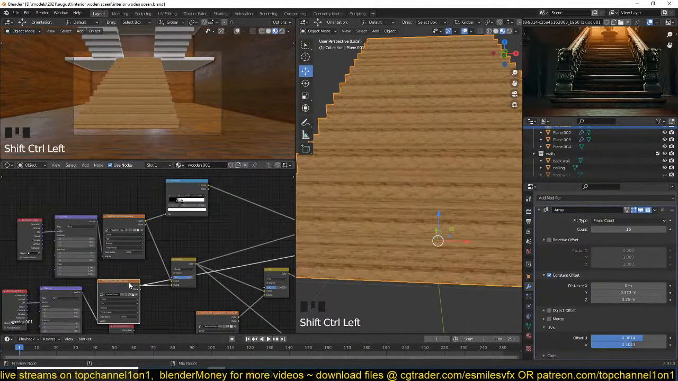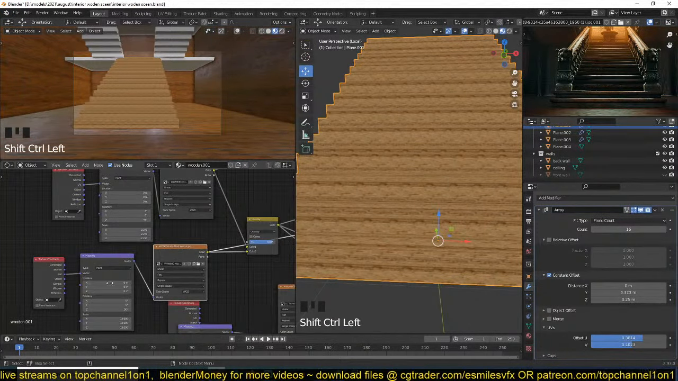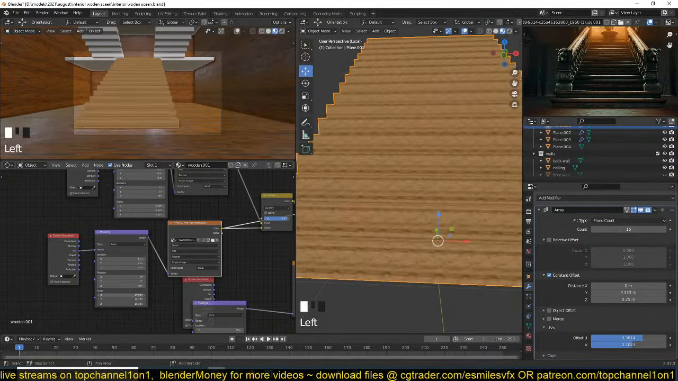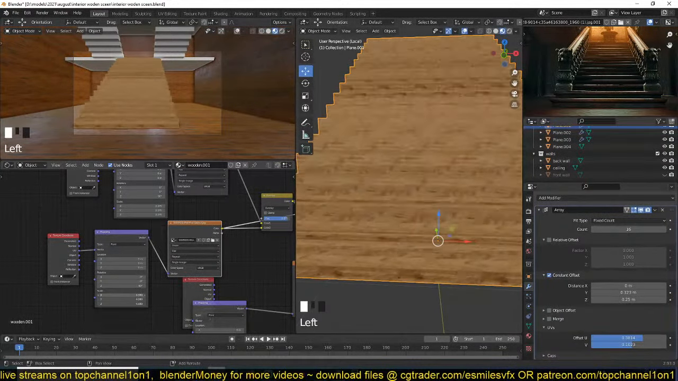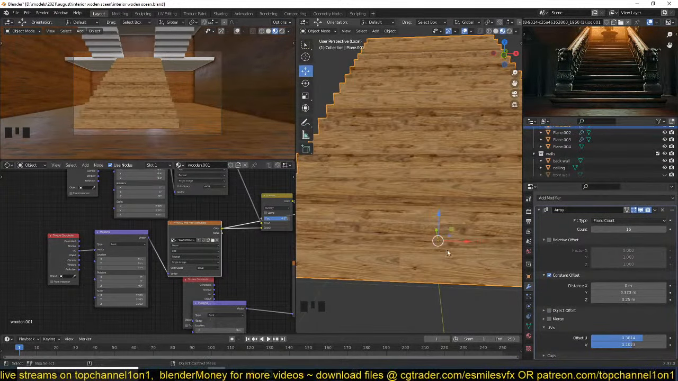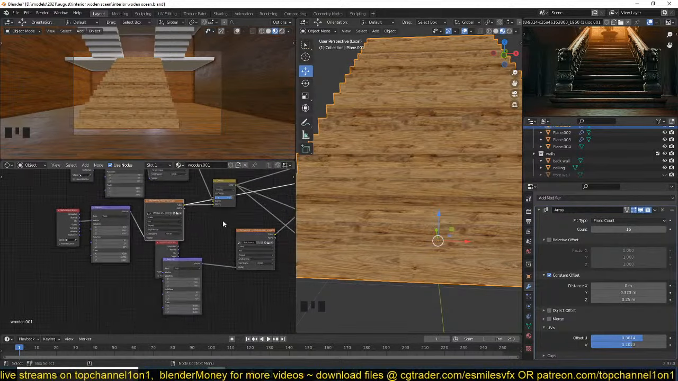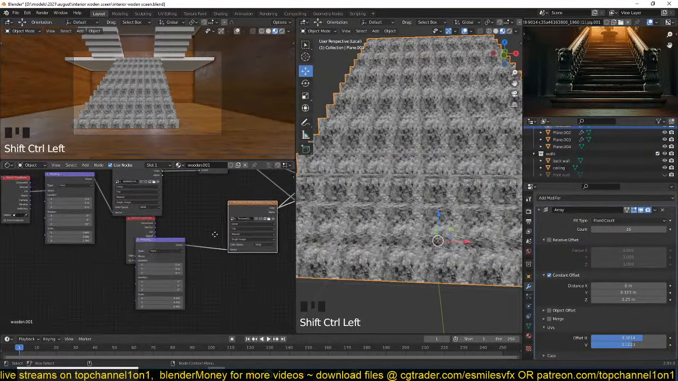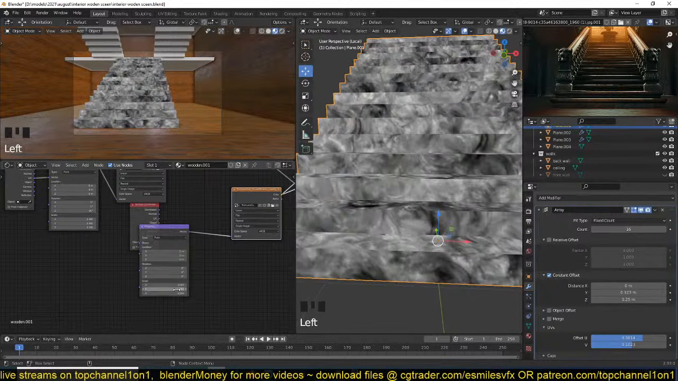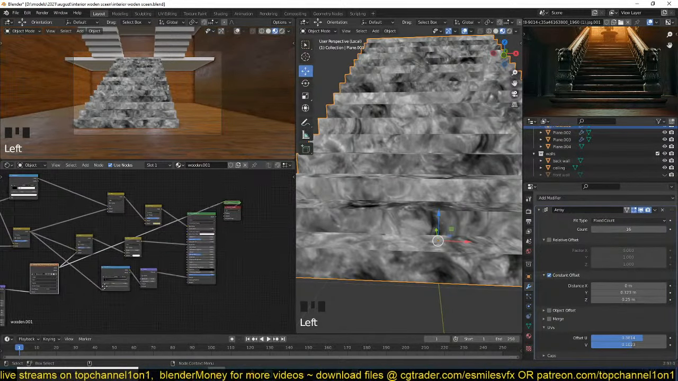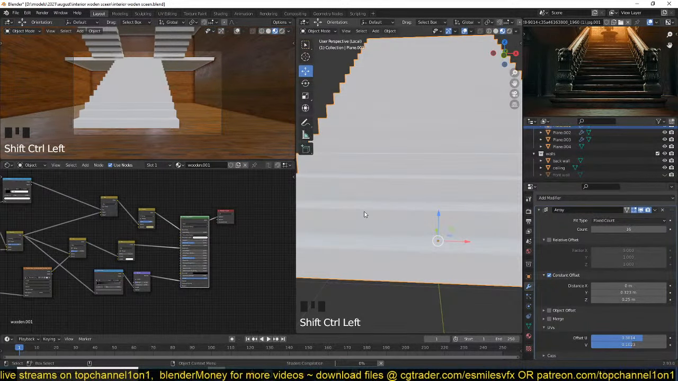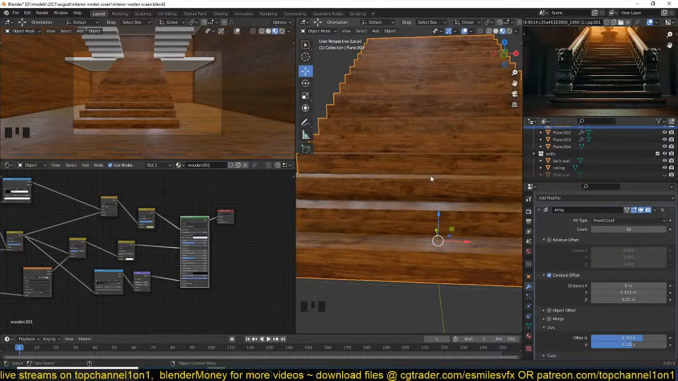So just do the same for this. Scale it down. Something like that. And let's see, look at this. Do the same here for the stains. And now we should have some steps.